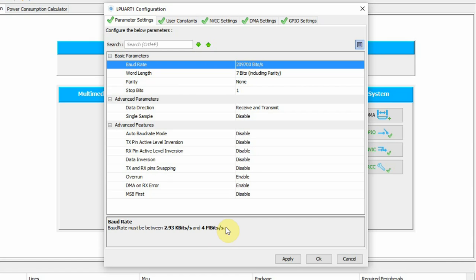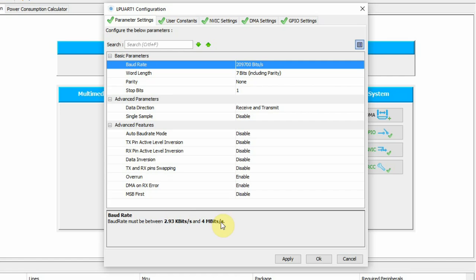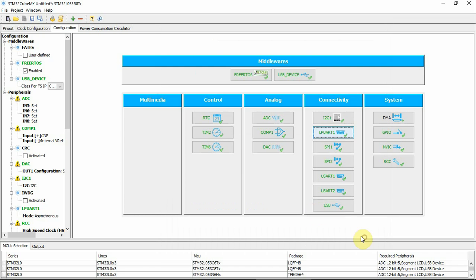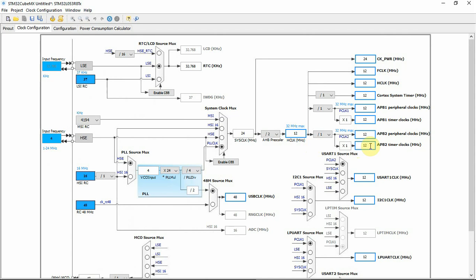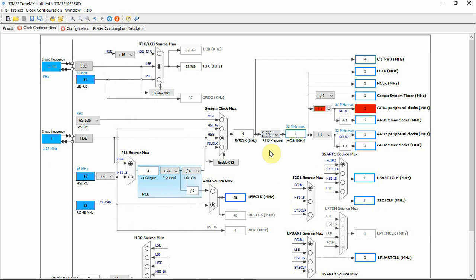For this example, I want to show, because most of the people are using UART, it is very important, the speed of the communication. As you can see now, the baud rate must be between 2.93 kilobits up to 4 megabits. But if I go back to the clock configuration and change the speed of the peripherals, for example, if I move this to 1 megahertz, I can do this by changing this to HSE, divide this by 4, and then fix this peripheral. I'm not able to because it requires 10 megahertz, but only for this presentation.